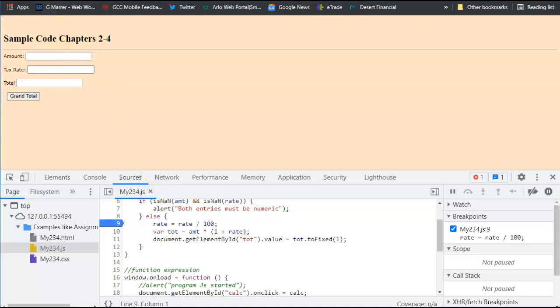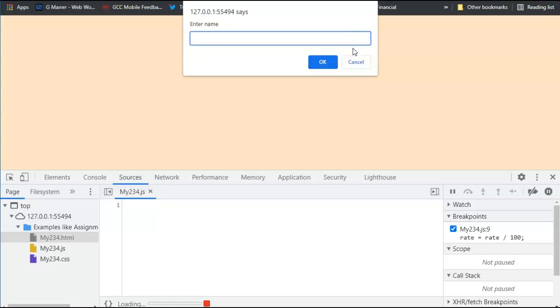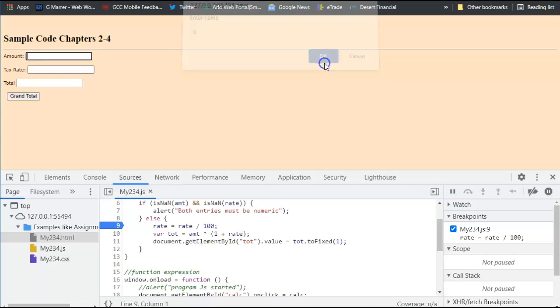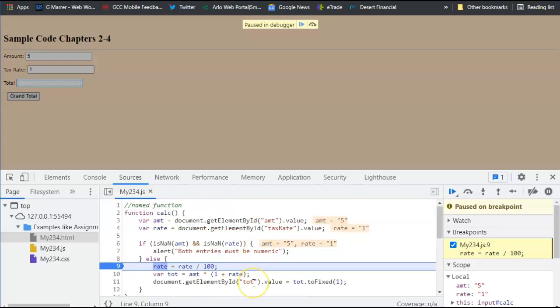Okay. So now once I've done that, I'm going to reload the page. It's going to show me the date. It's going to ask me for the name. And I'm going to have to key in an amount and a tax rate, because none of this is tripped yet, because I haven't got to the part of the code that I set the breakpoint on. I'm going to hit the grand total, and now it's stopped. Okay, pause the debugger. And if I hold the cursor over the top of it, or I can even just look above too, it's going to show me that the amount is 5, the rate is 1.